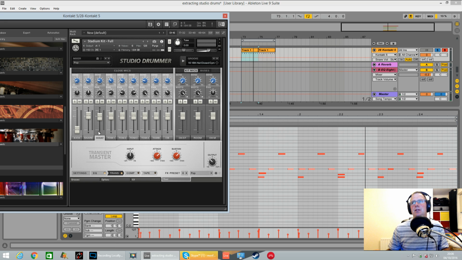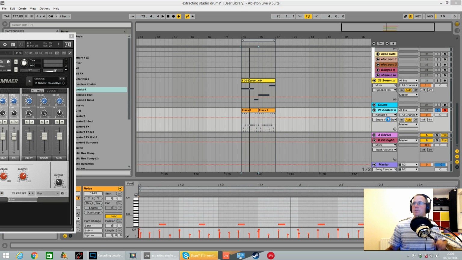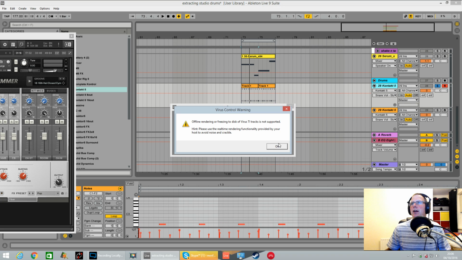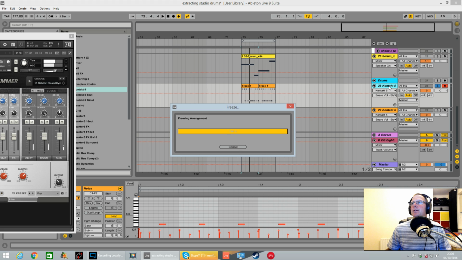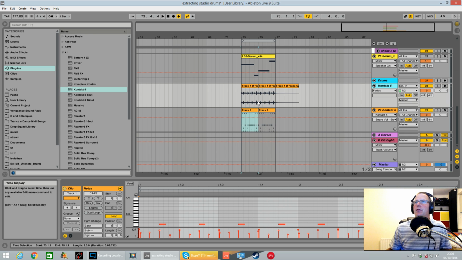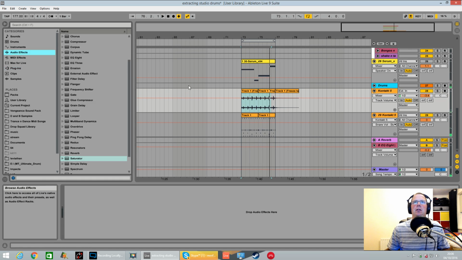I mean, you can send these to individual channels if you want, or do some routing inside Ableton, but I normally simply just duplicate the whole thing. Once I've found one that I like, right click, freeze track, right click again, flatten. We now have that sort of ridey hat loop in there. There's some basic EQing on it.